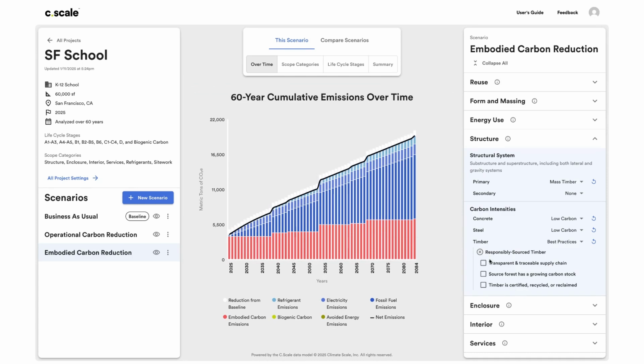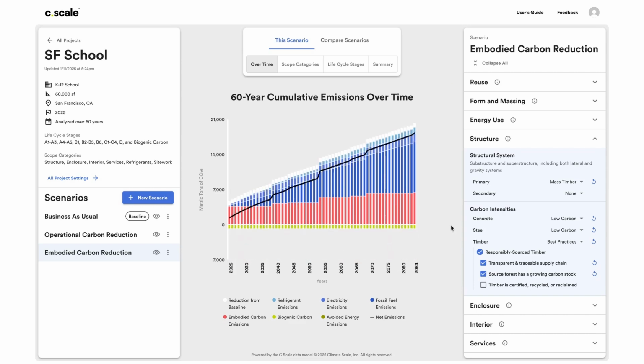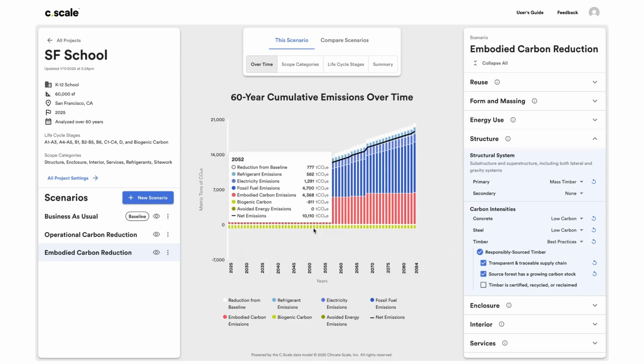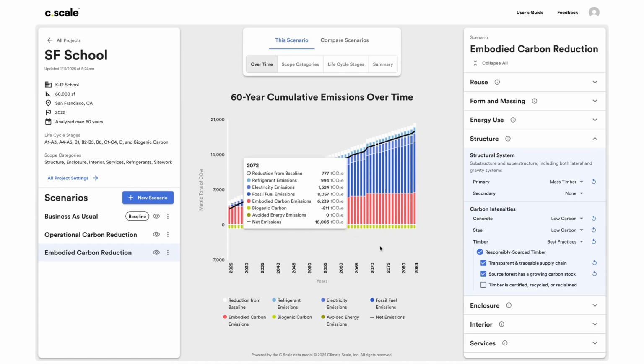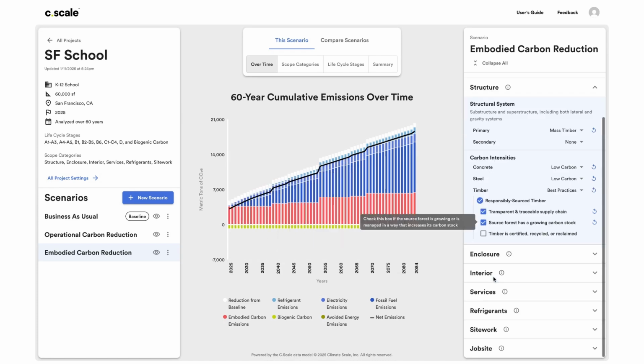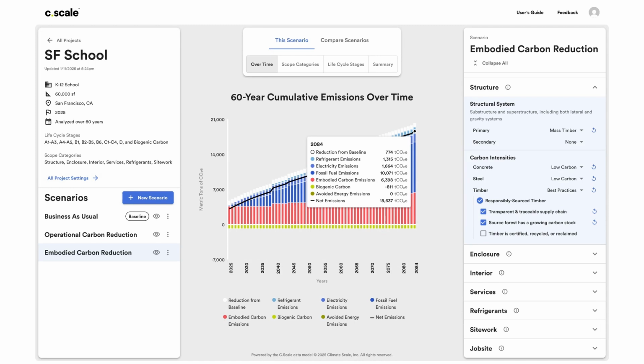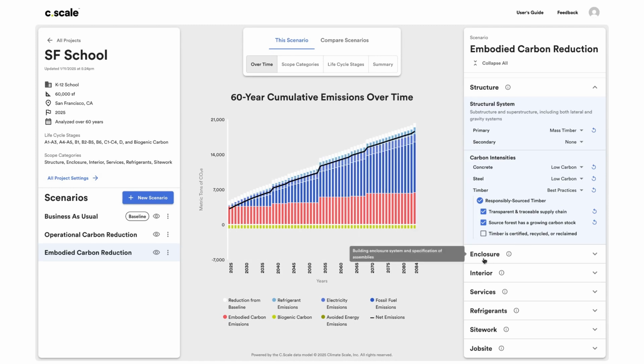I'm also going to ensure that the timber is responsibly sourced by ensuring it is a transparent and traceable supply chain, and that the source forest has a growing carbon stock. You see how that resets the figure, and these claims allow me to count the carbon sequestration benefit, carbon storage benefit in the timber in the building. So great. But really, low embodied carbon design might start with the structure, but it doesn't end there.